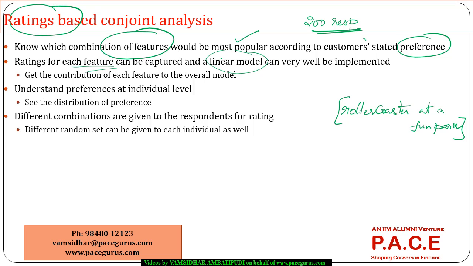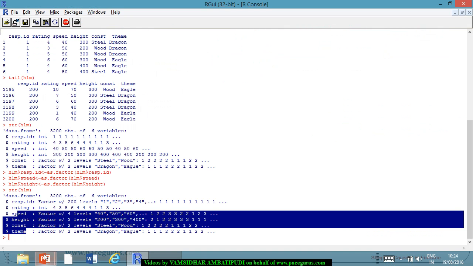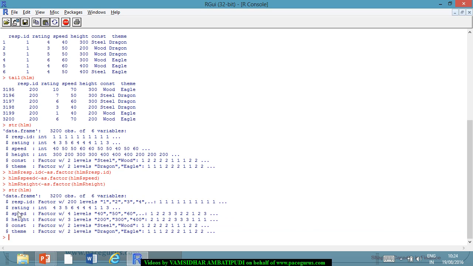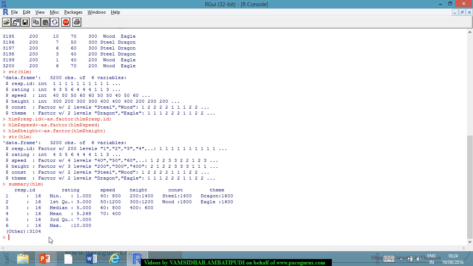So if I really want to see what rating people have given on each of these variables, I can use an aggregate function. Height wise, what is the average rating that the customers have given? Speed wise, what is the rating that the customers have given? I can do the average rating for each one of them. So let me use the aggregate function just to understand. Or the other way I can look at it is to do a summary of HLM directly.